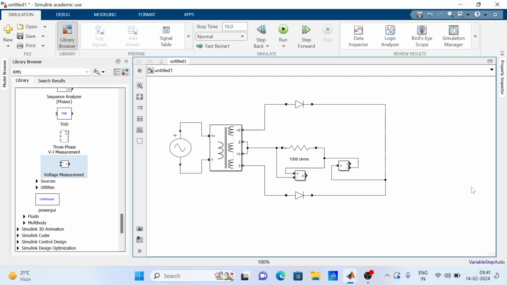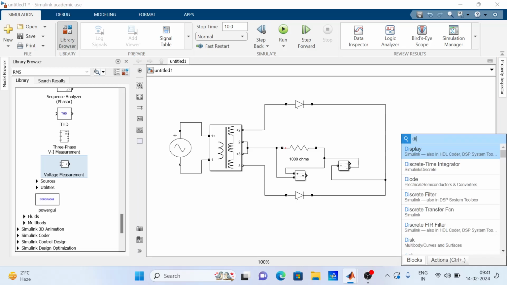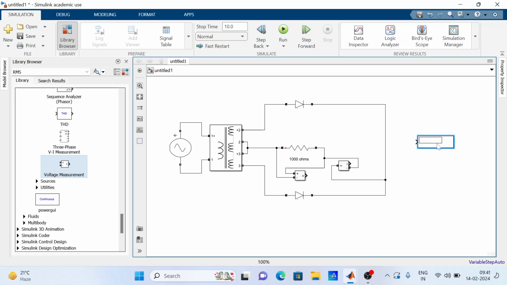You require that display part. Even though the multimeter is measuring the current and the voltage, if you want to see the voltage and current, the display part is required. LCD display. So you have to connect the display block here. Double click here, choose display, and connect this display, but don't connect directly.